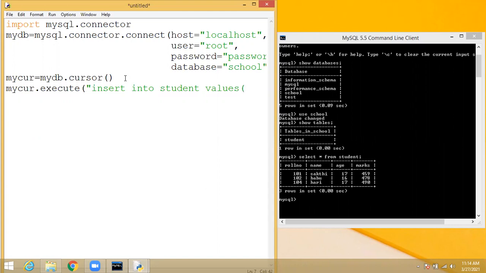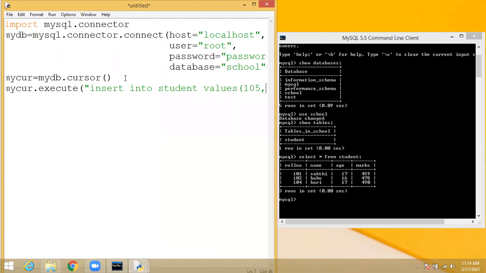So first one, roll number, I am going to give 105. Then what is another value? Name, we use Iris. Then age is 16, mark 485. Okay, everyone understood or not?